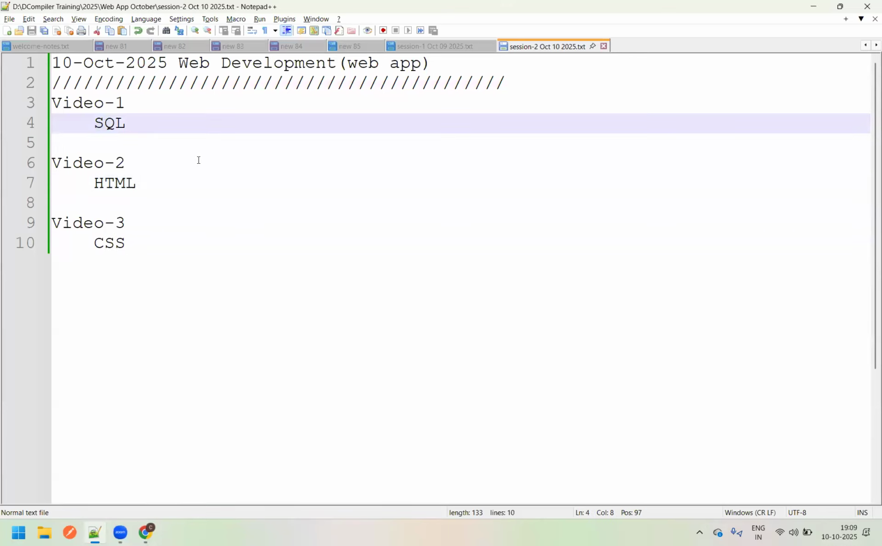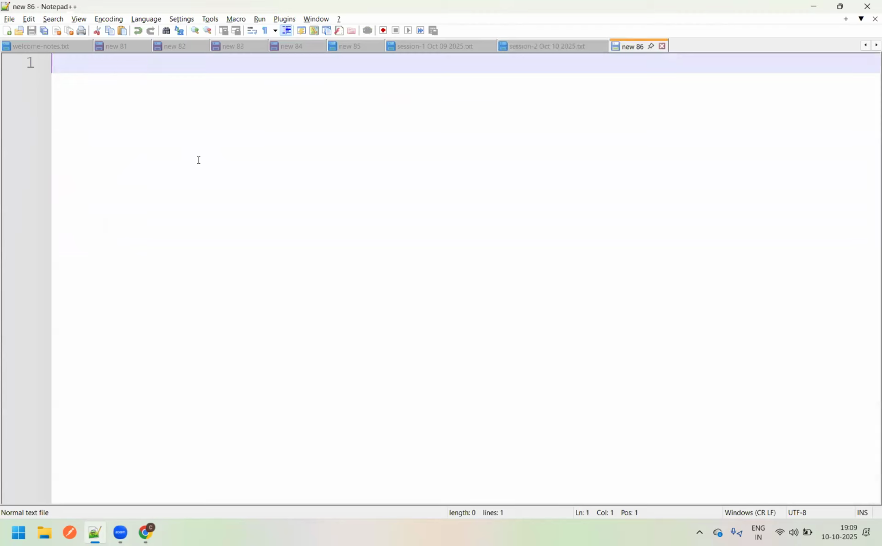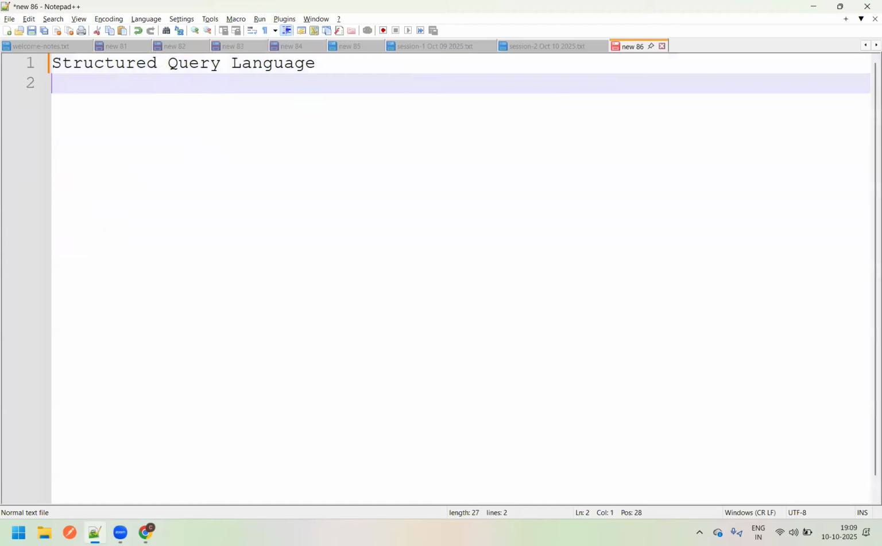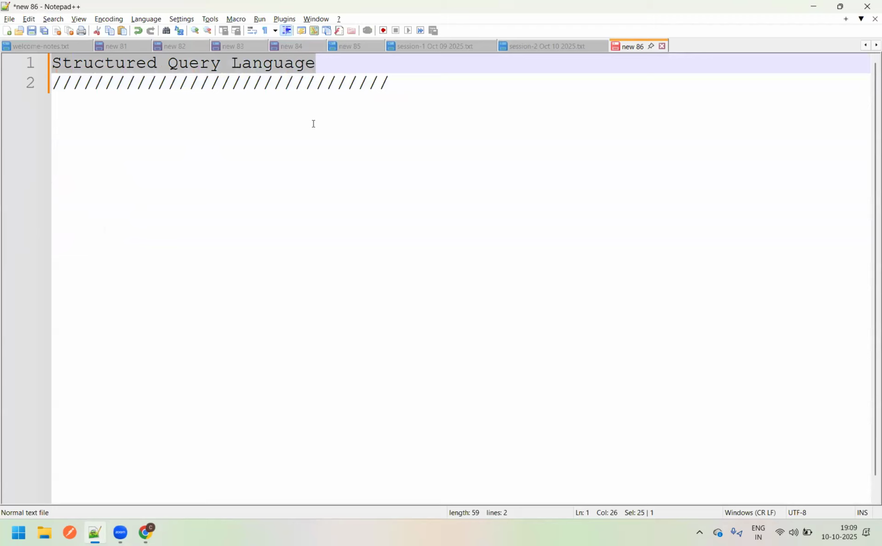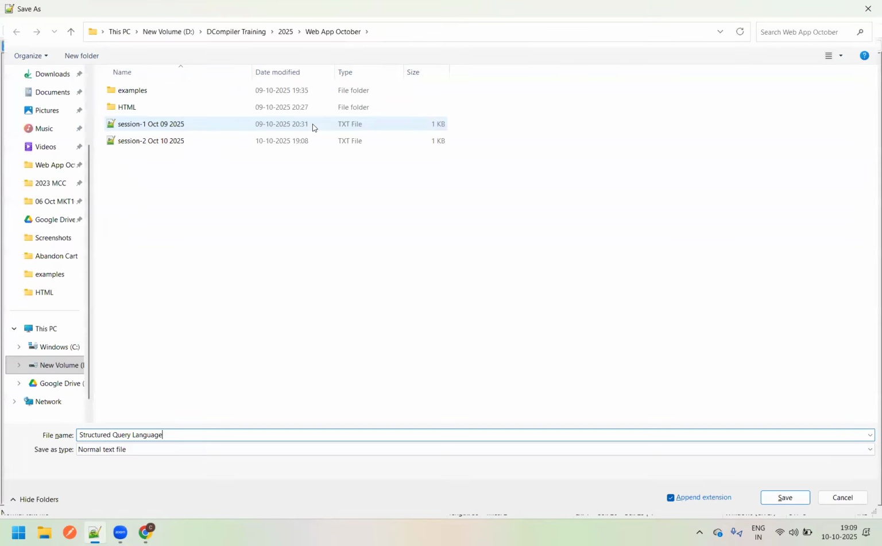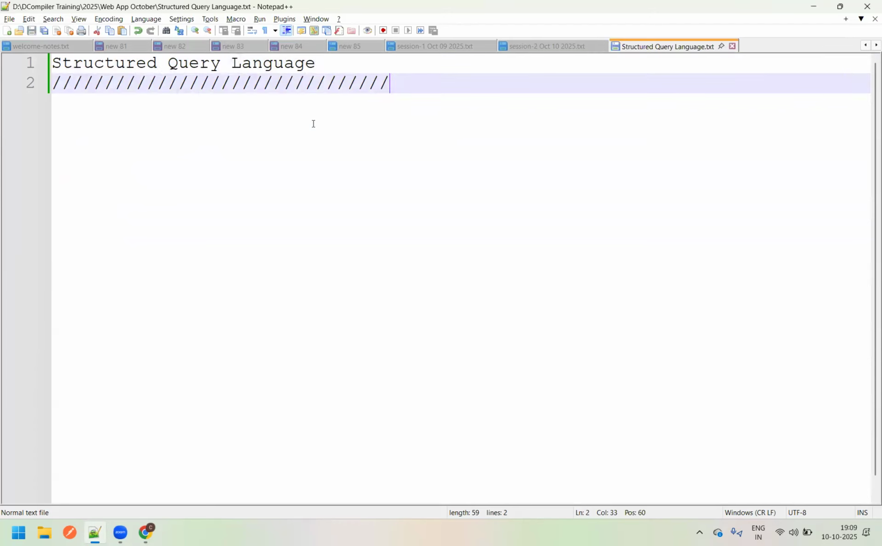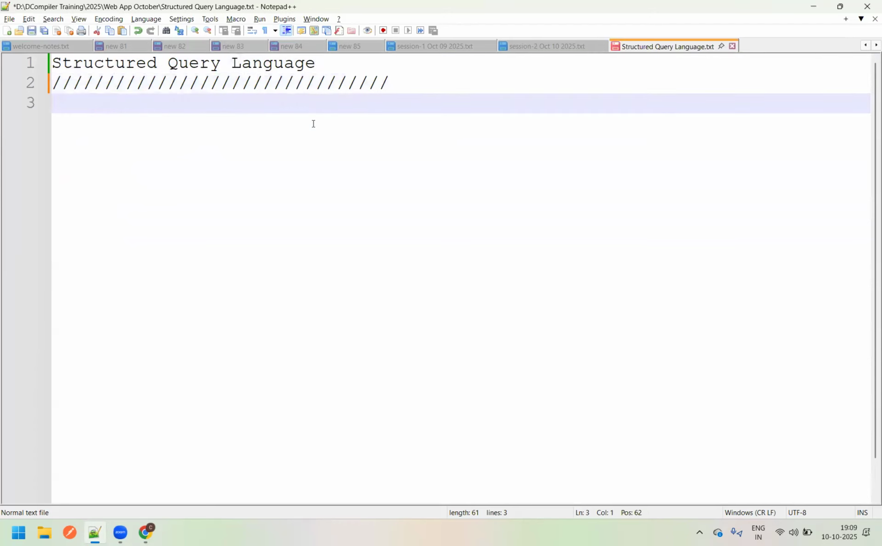For that, I'll be creating a separate file where it will be structured query language. I would like to save this as a note so that people can just follow it. All the notes will be in one file, which I'll be uploading as and when it is required. So today we'll be starting with this one.